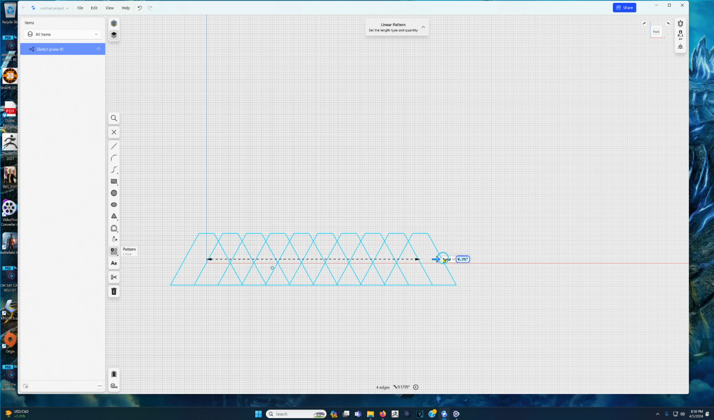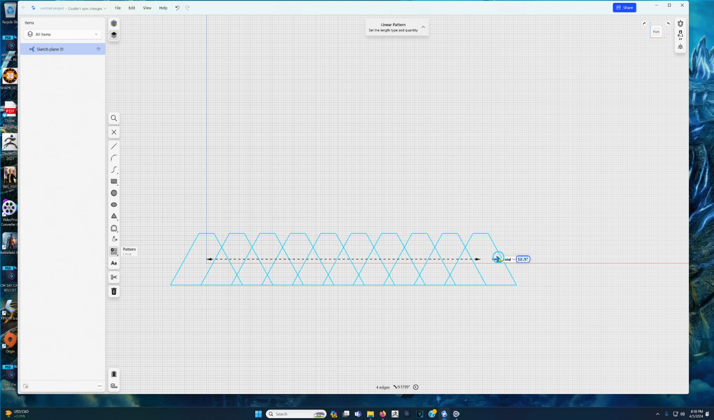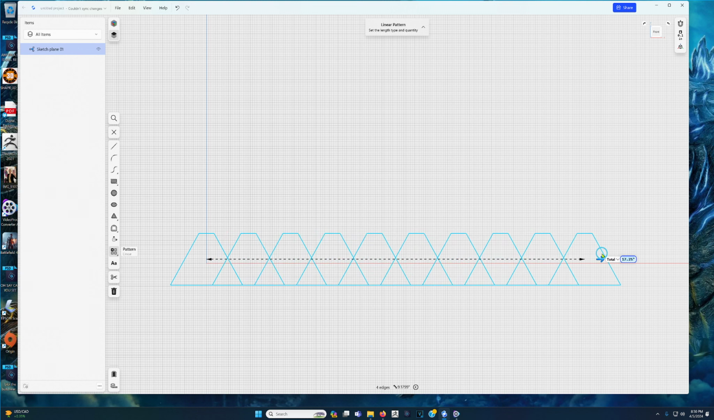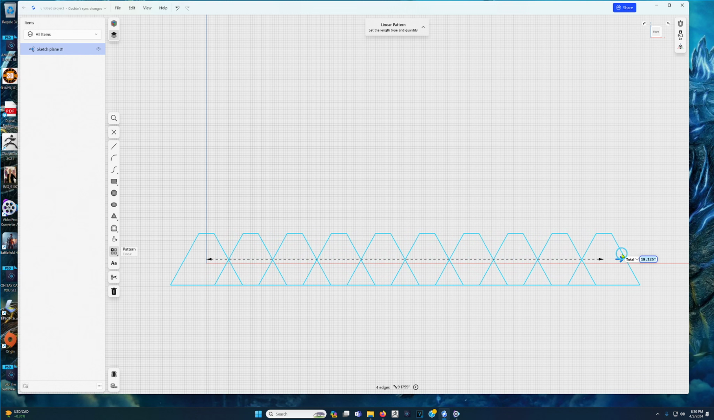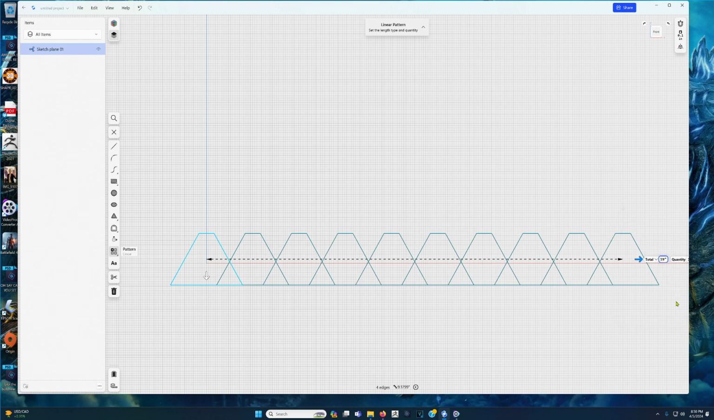And as you notice, as we drag this across, you can see there's a distance here of 10 3/4 inches. That means from the center of the first trapezoid to the center of the last trapezoid, that is 10 3/4 inches. Now, I'm not going to make this any specific distance. I'm just going to drag this out as far as I want to go. So I'm just going to make it 19 inches just for fun. So now we have 10 of these trapezoids, and we have these flat tops on it.